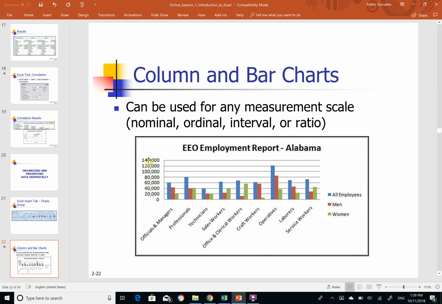It's really important that if you show an individual your chart, that I can understand, or any other person can understand what your chart is representing. If there's just a bunch of bars and random, like 1, 2, 3, 4, 5, 6, I'm not going to know what any of these things are, but this is really nicely done. Officials and managers, professionals, technicians, sales workers, etc., all the way down.